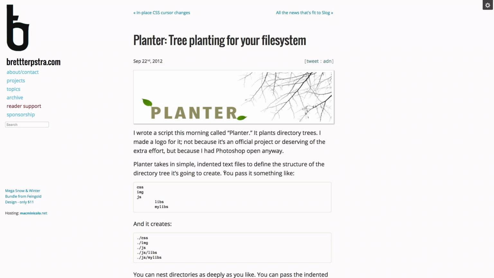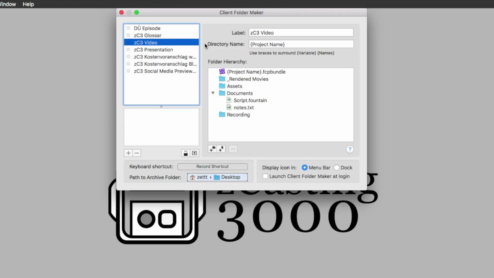So the next thing that I tried was Planter. Planter is a command line program, as I mentioned already, and I really liked the idea. But it didn't work out because if I am the only person who can use this app, it's not a good pick. So while these kinds of command line apps are really cool and I'd love to use them, they are just not for zCasting 3000. So in the end, or at the moment I should say, we use Client Folder Maker.